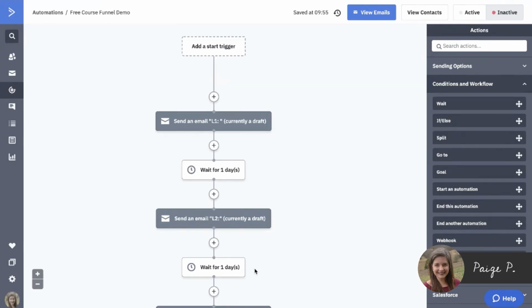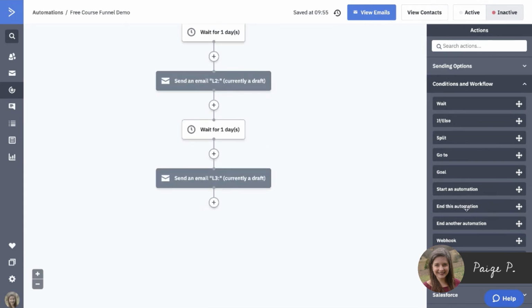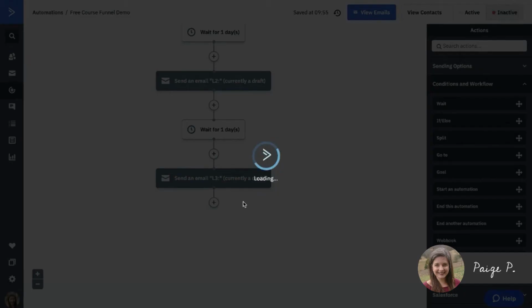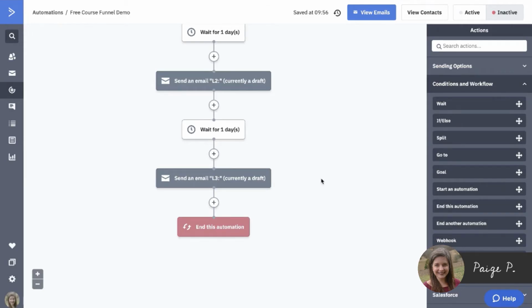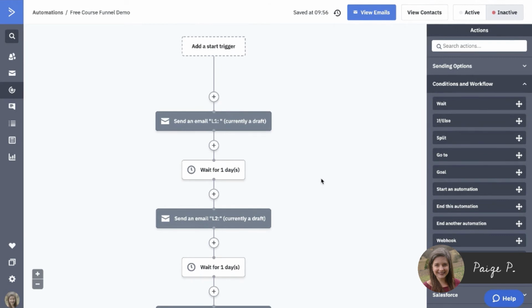Next, let's add in our end this automation action to tell the automation where the stopping point is. End this automation is also located under conditions and workflow. All right, now the final piece that we don't have, and let's assume we already have our email content set up. So for the purpose of this demo, we'll say we've already gone through that process. We've put in the email content, we've tested the emails, we've tested the links, and everything looks good.